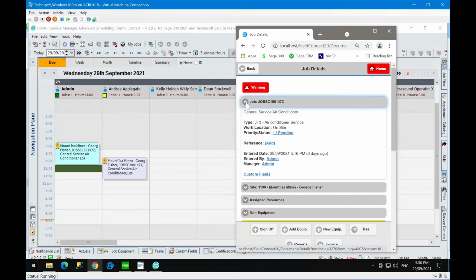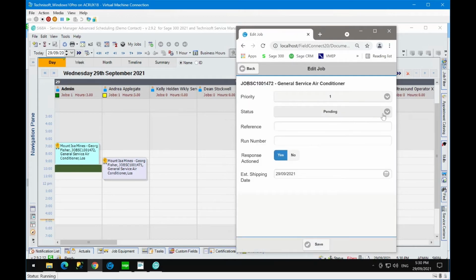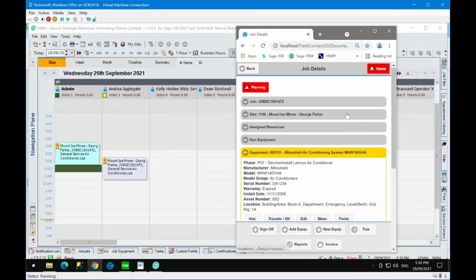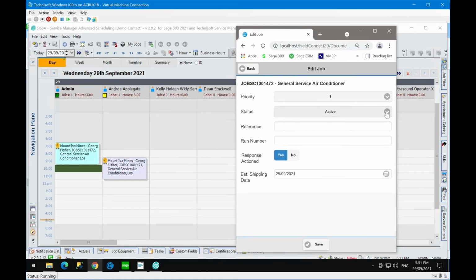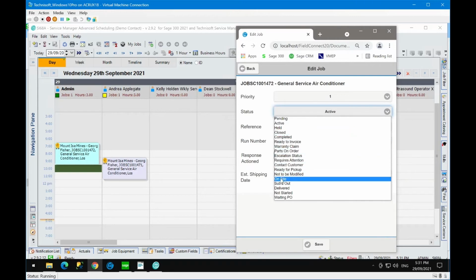Let's go into the job details next, and let's change the status. What I'd like to do now is change the status from pending to active and save. So we've activated the job. And now that it's activated, I could change that status to on-site.